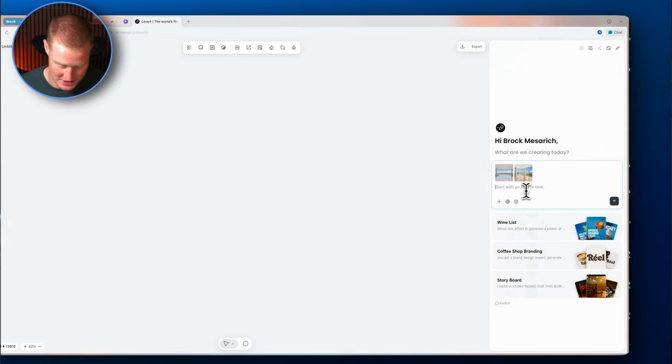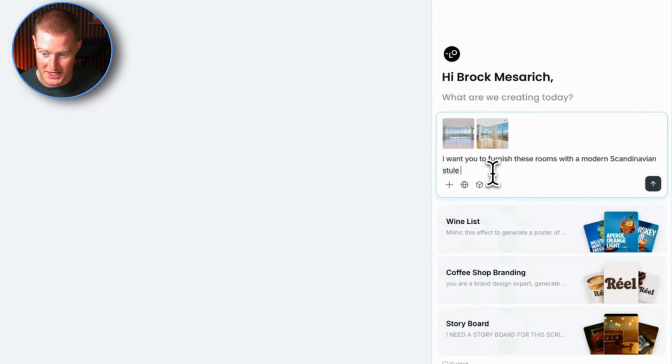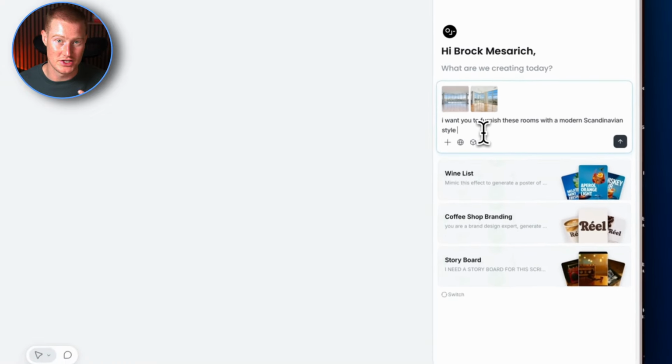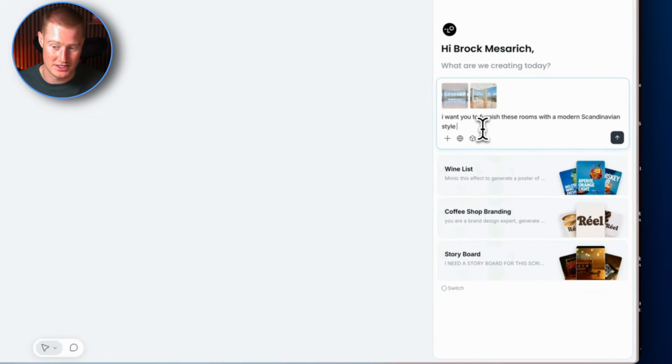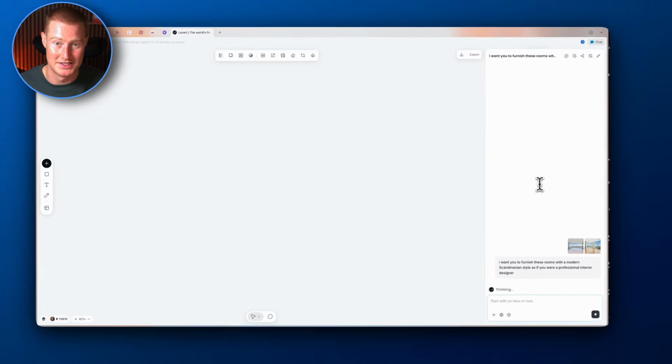So what I'm gonna do is say, I want you to furnish these rooms with a modern Scandinavian style. And we could obviously choose any style we want, but I think this just looks the best for these specific houses since they're kind of more modern. And I'm gonna say, as if you were a professional interior designer. I'm gonna send that off to LoveArt, and literally in a couple of minutes, it's gonna add these images, but actually show them furnished.